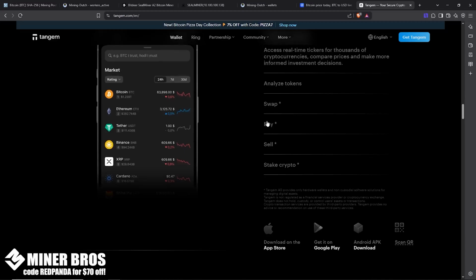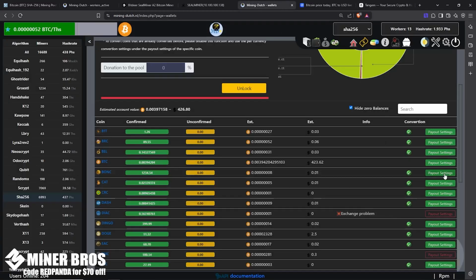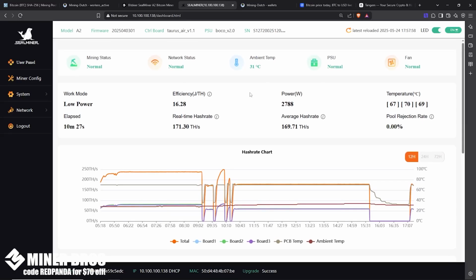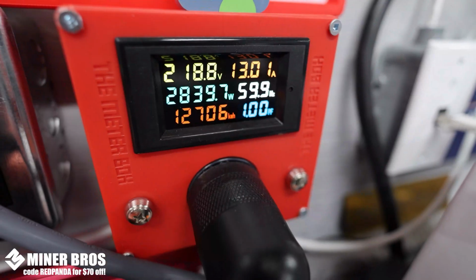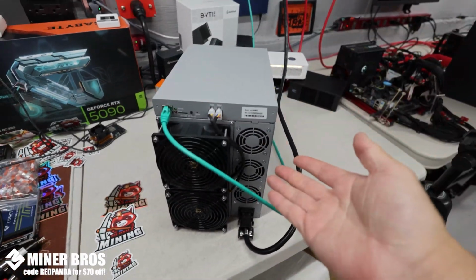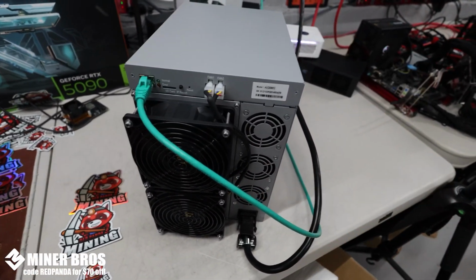This is where you can get your receiving address for your Bitcoin, and then paste that into the payout settings so that you can get paid your Bitcoin once you have the threshold set for the Bitcoin payout on Mining Dutch. Okay, so that's how you mine with the Sealminer A2. Okay, let's go back out. Okay, that's how you mine with your Bitdeer Sealminer A2.